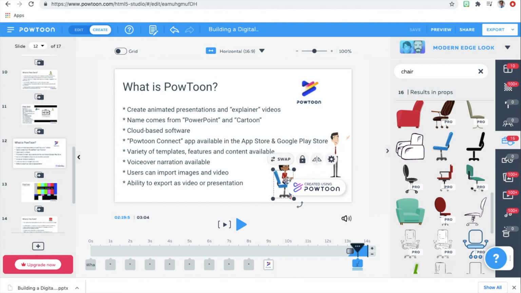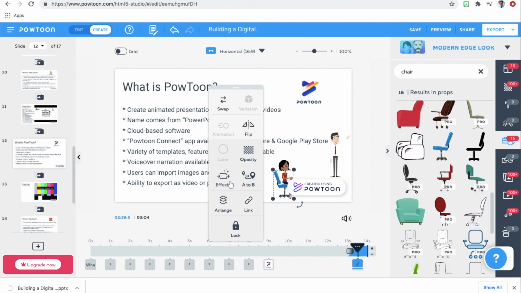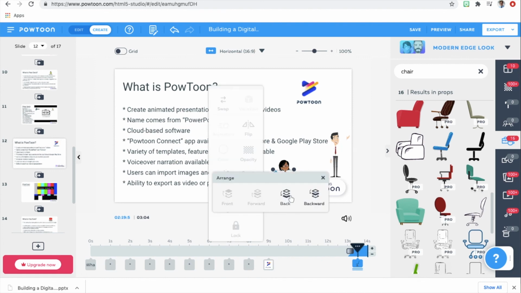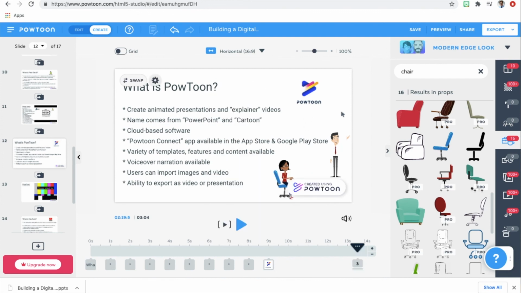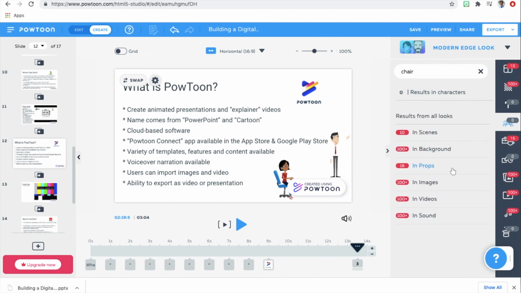I want to arrange it. So in the arrangement, I'm going to push it to the back. So she's in front of that chair. So you could just, in any sort of presentation, you could kind of tack in these extra items, and as it's running, those different pieces can fly in and animate and move around however you may need them to.